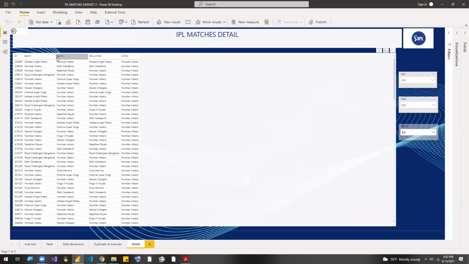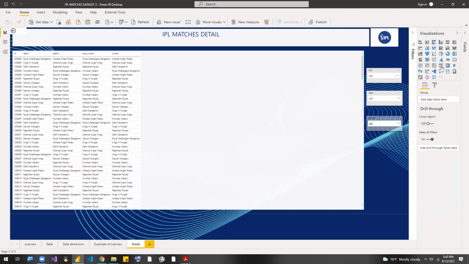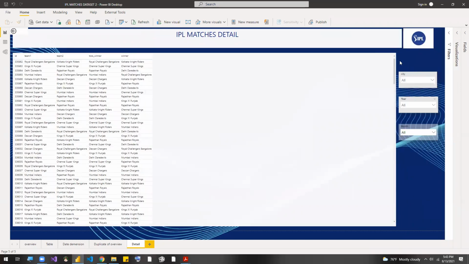Got it? So this is how the detail page will be useful. Or if you don't want to do a drill through based thing, let me clear this, remove everything. So you'll be able to add slices to the right. Okay, so let me show you that.